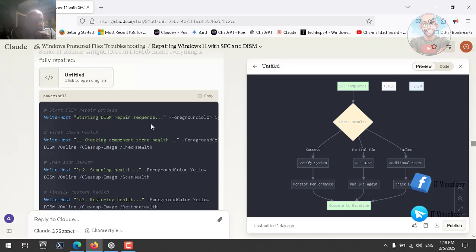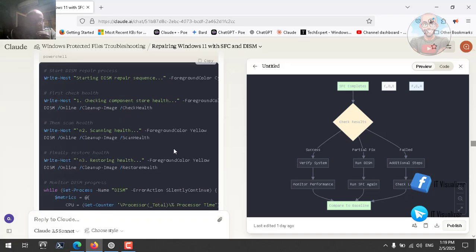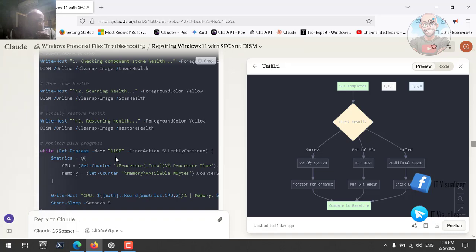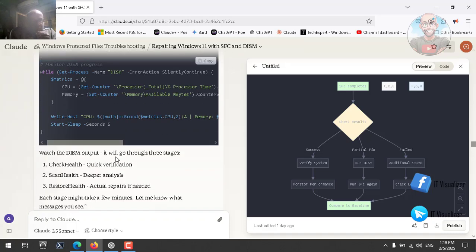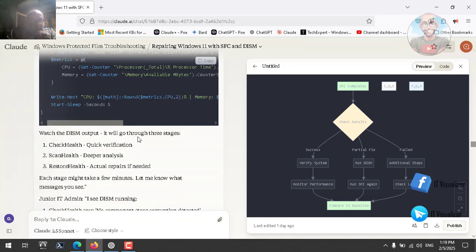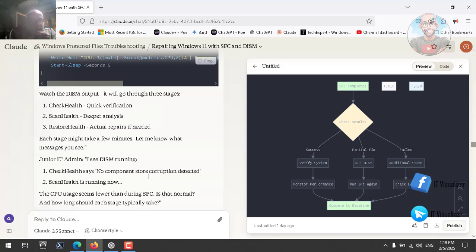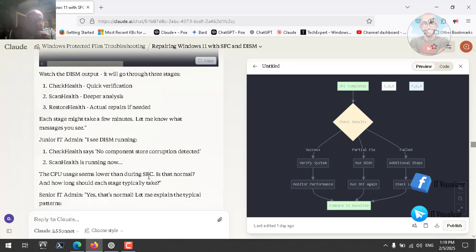Start repair. We will do check health, then scan health, restore health, and monitor DISM performance again. Watch the DISM output. We will go through these stages: check health, scan health, restore health. Each stage takes a few minutes. Let me know what message you see. I see DISM running check health, no component store corruption detected. Scan health is running now.